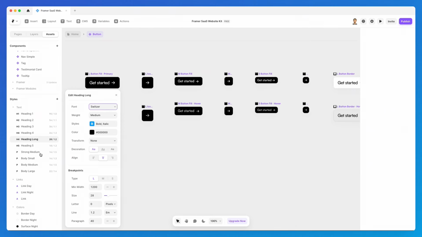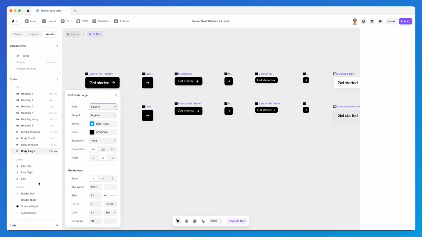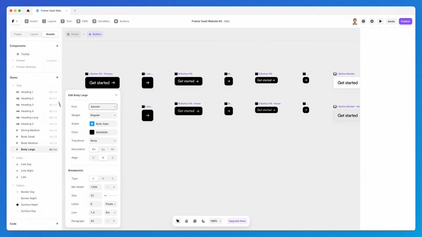So this is something that you can do for pretty much all of the items. For example, here we have a different type of paragraph. So you don't simply need to have just one body. You can have small, medium, large, and this gives extra flexibility whenever you're creating a site. You can also have styles for links and also the different colors. So this is almost like a small design system, if you're used to Figma or similar design tools, and it's tightly created in a way that it helps build for the web.